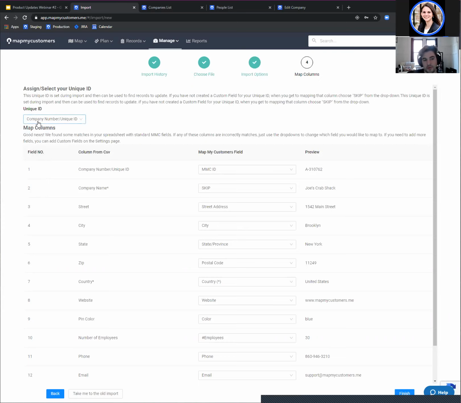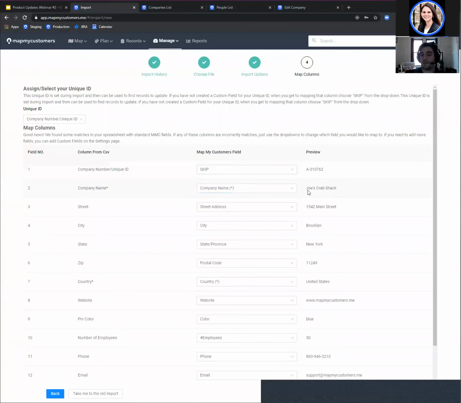I can go through here and select my unique ID from my spreadsheet, my unique ID column. And then as I go along through these steps, just like the previous experience was, I get to map these different fields where I have on my spreadsheet the company name. I want that to go to the Map My Customers field called company name. And it gives me a little preview here just to make sure that this is Joe's Crab Shack. That's the name of a company. So I can make sure I'm in the right spot.